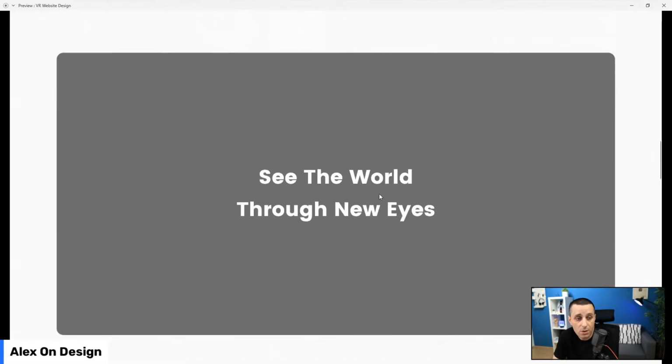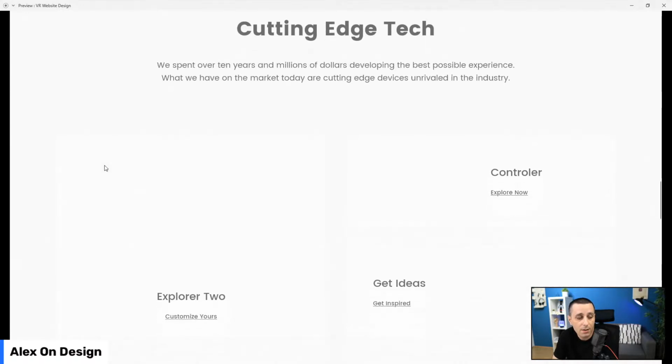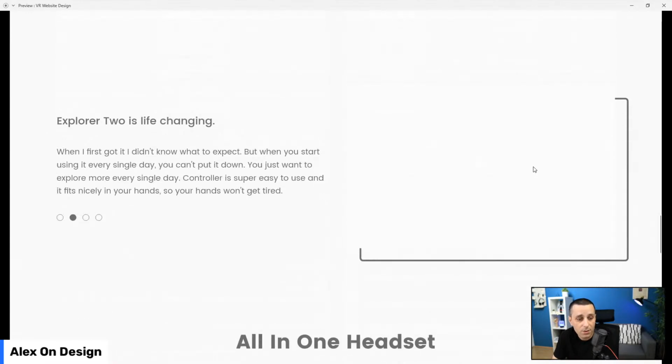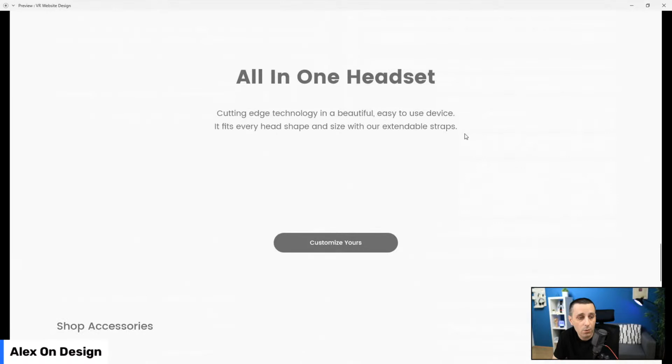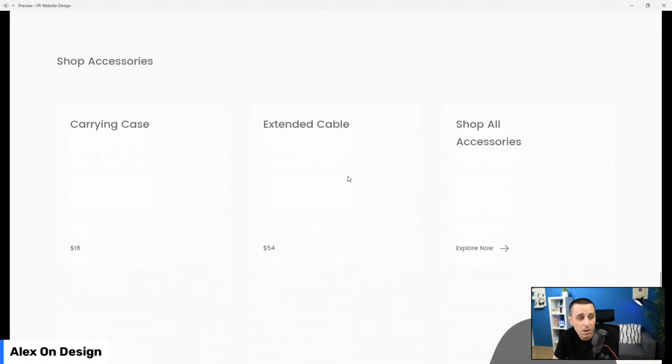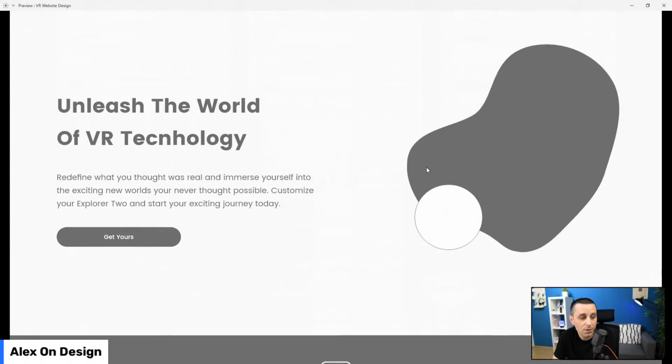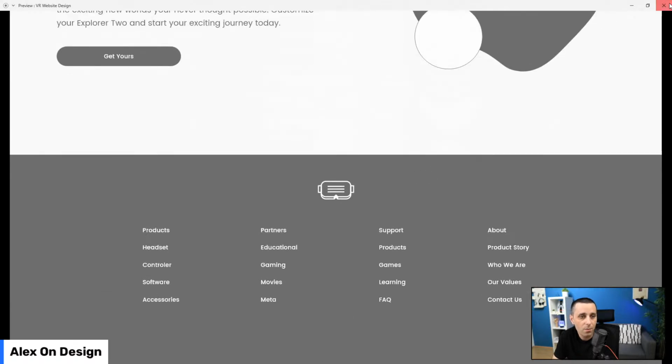This is going to be a video placeholder for the video which is going to play in the background. Then cutting edge tech, this is for the main products in this website. This is the testimonial section with an image inside, all in one headset. So this is where the headset is going to go, headset for the VR obviously. This is for some sort of accessories. Finally, the blob shape on this side once again, and the footer at the very bottom.